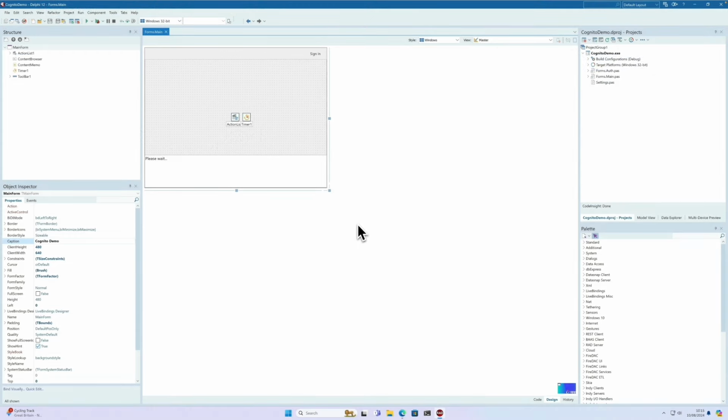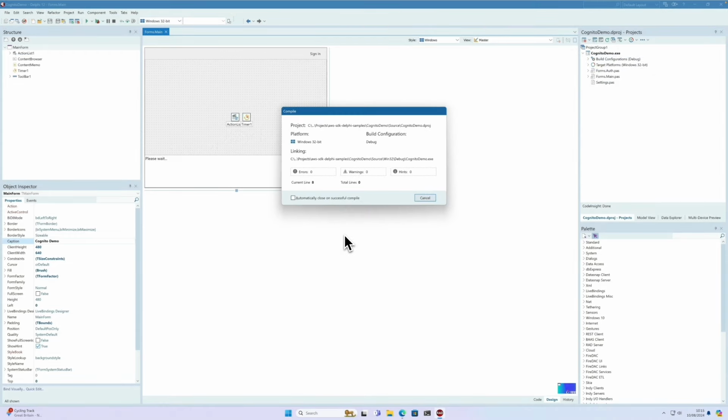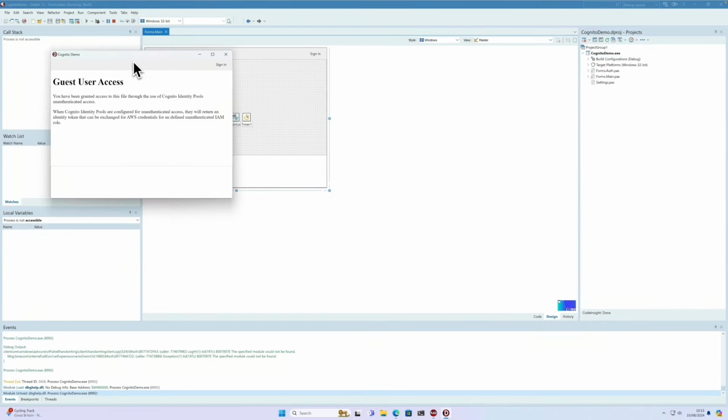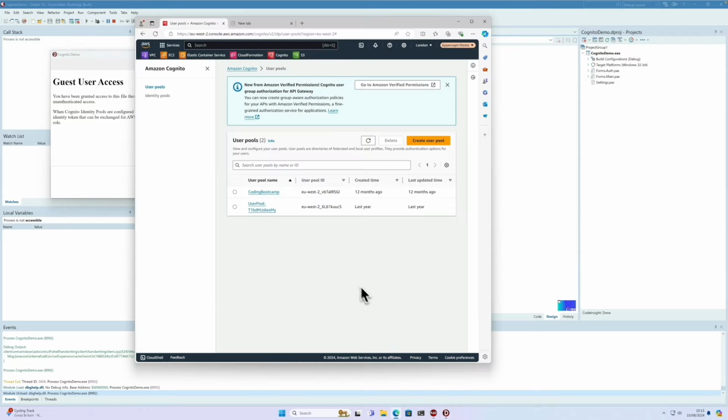Okay, so jumping straight into the Cognito demo, if I run this, we'll see this form come up with a message saying guest user access. So this is actually loading from a document on Amazon S3, and I've been granted access to this object by Cognito's federated credentials. I'll quickly jump us into the Amazon Cognito console here and show you.